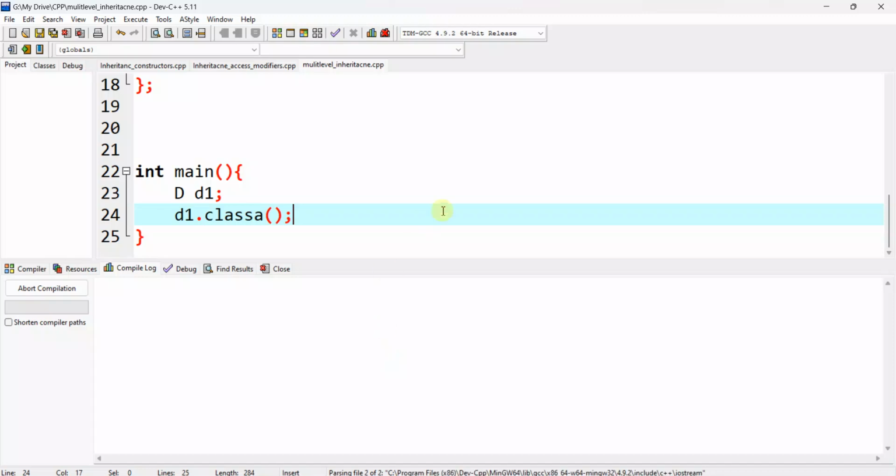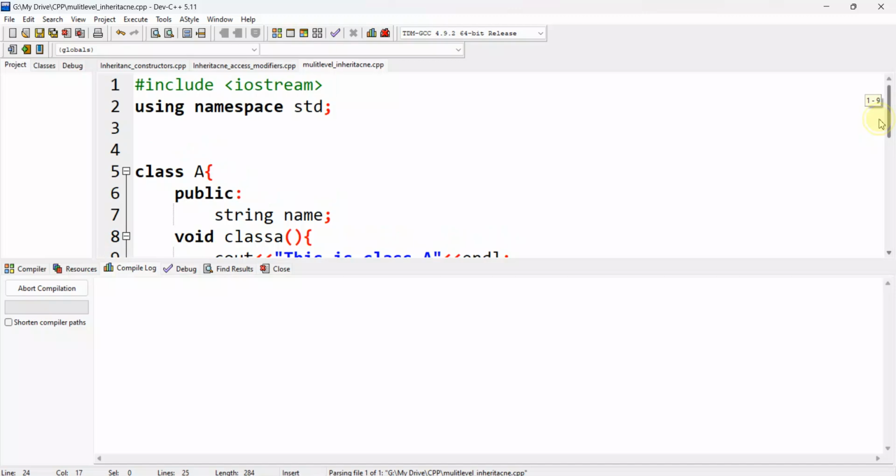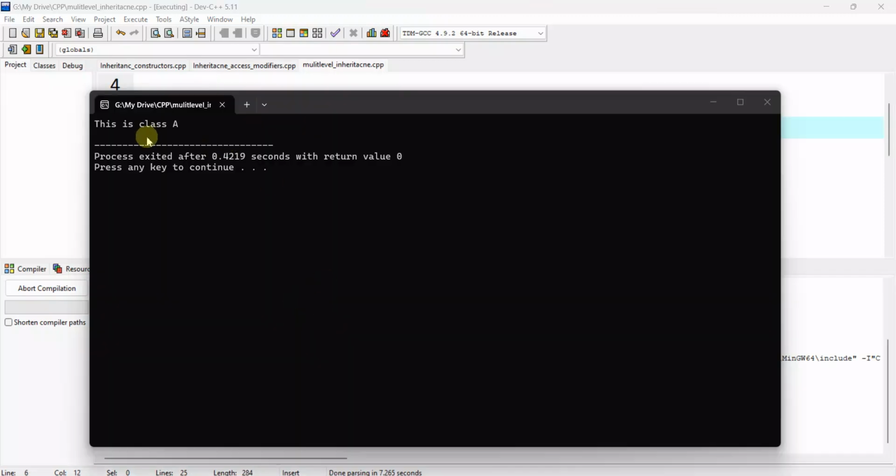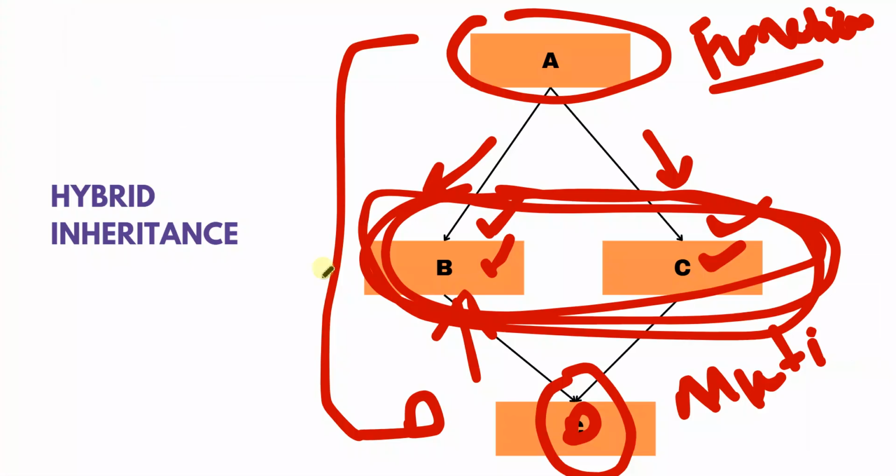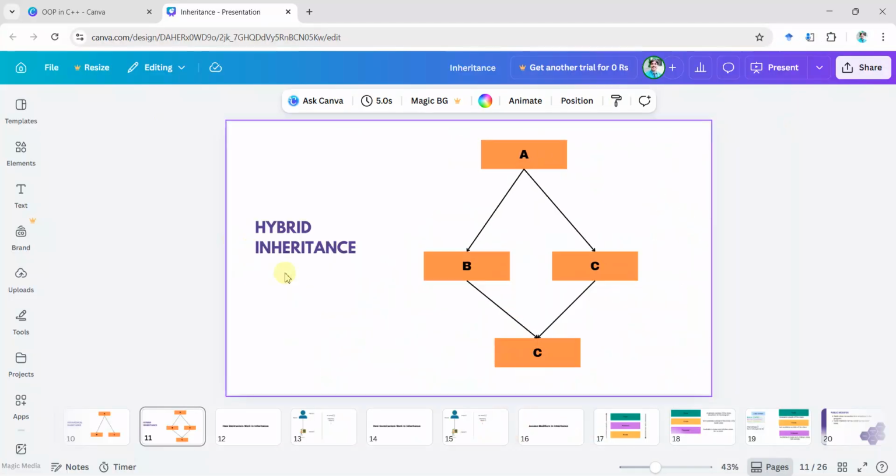It is taking too much time in running. So now you can see that it is correctly run and there is no issue in that. So you can see that we covered inheritance.